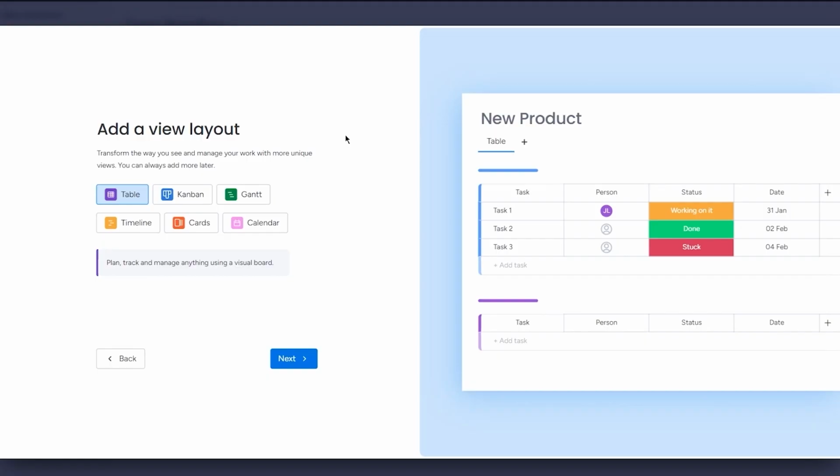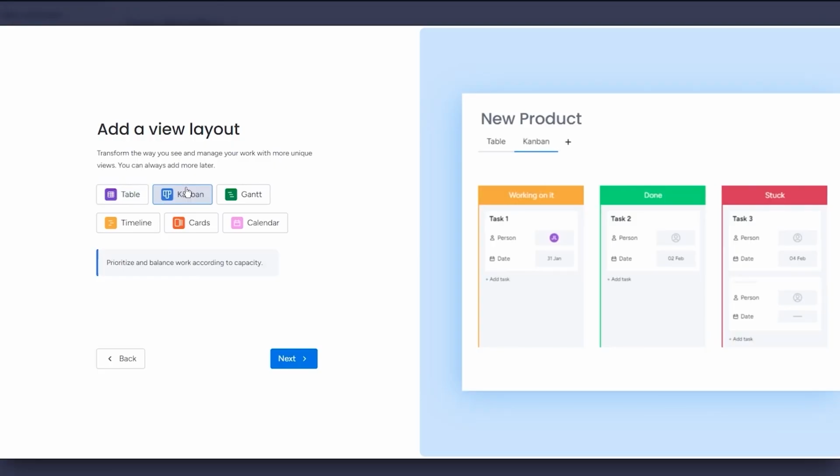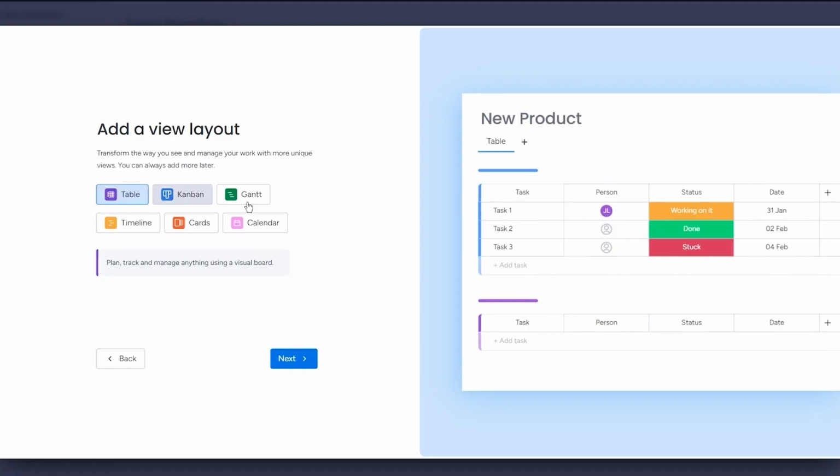So these are different views. If you don't know what these views are, this is basically your table view. This is your Kanban view. You're probably familiar with the Kanban view if you've used something like Trello. These are the Kanban views for your tasks, and basically you can view tasks in these ways. So here's your table view. This is the basic view that you get on project management software. So you can use this.